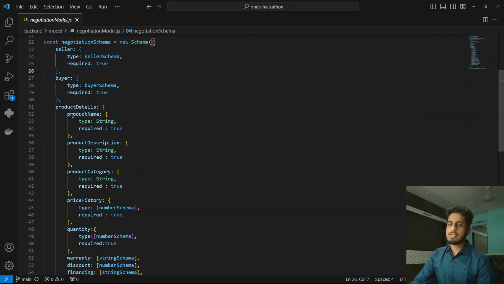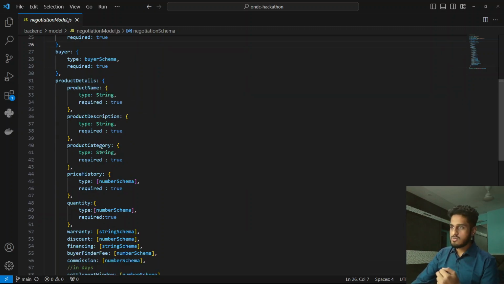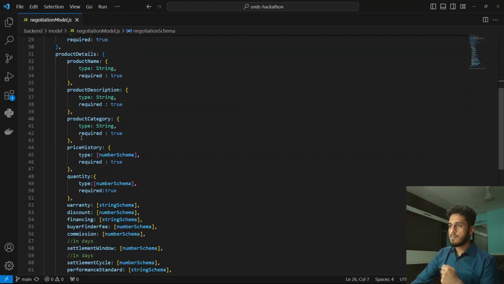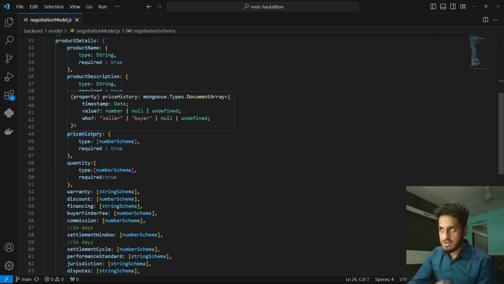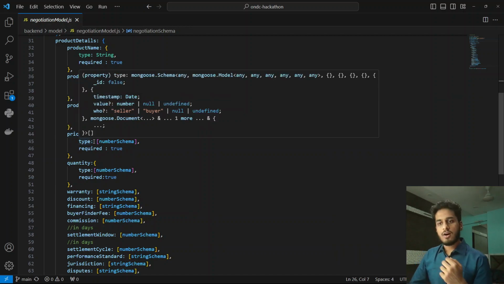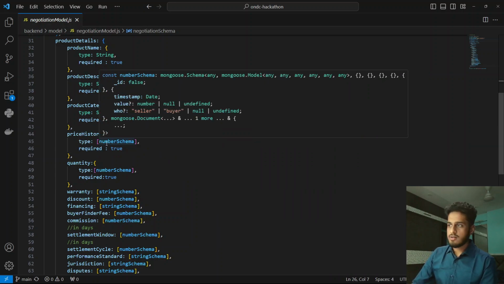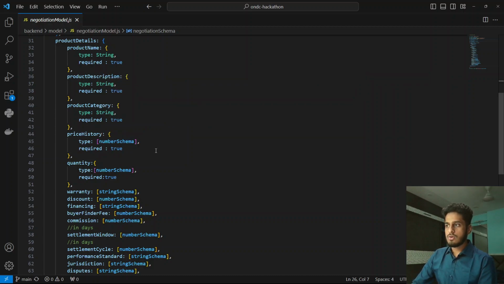Product details, this is going to be a definite field, right? Product name is not going to change suddenly in between the negotiation. So we have made this required as true. Product description as well, product category, and after that are the things that can be negotiated. So like price history. What we mean over here is that first the catalog will be sent by the seller to the buyer. So this number type array will have a value by the seller.